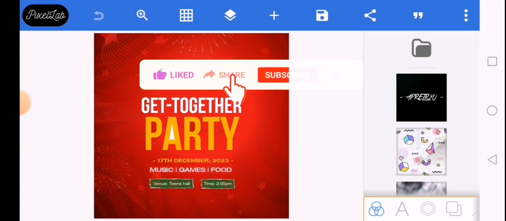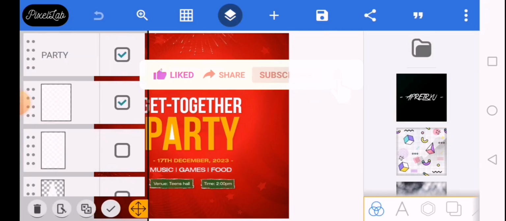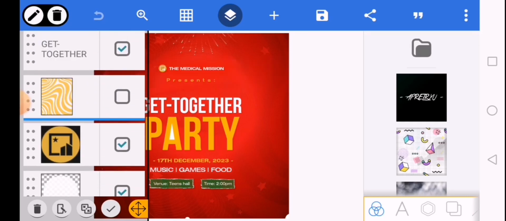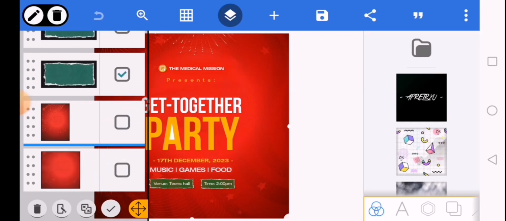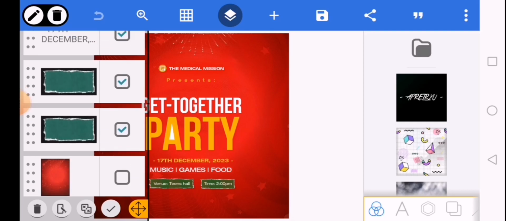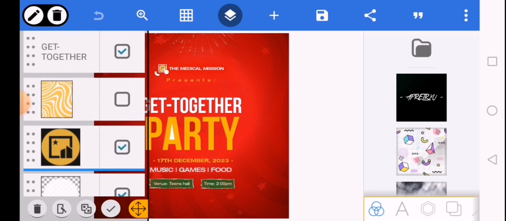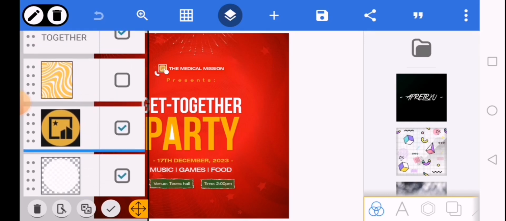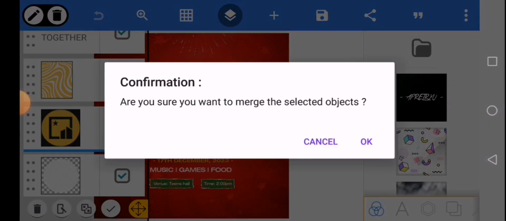And also what we're going to do is go to the layer option, then we're going to merge all elements, except this, which is part of the background, and then this and this, because you can see I did not select them, but the logo I selected. Alright, so what I'm going to do is to merge everything.